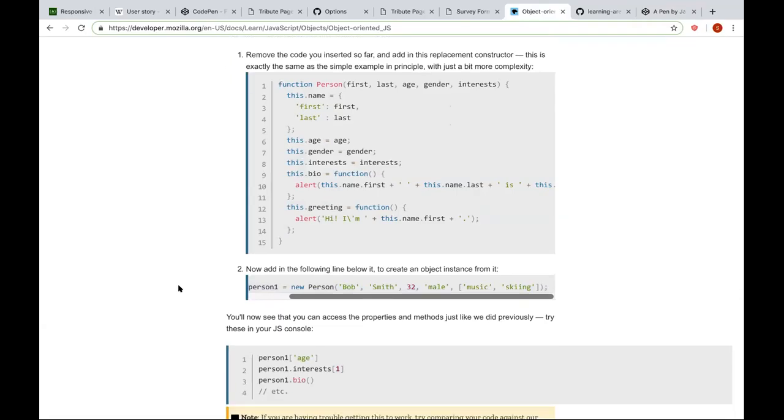See that you can access the property and method just by doing as previously. Try this here also.